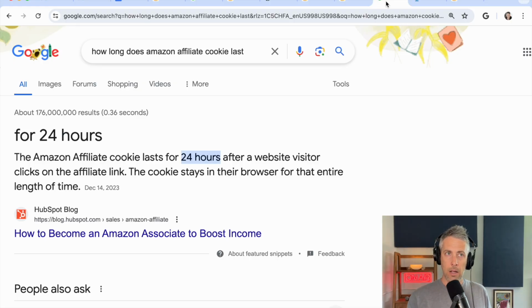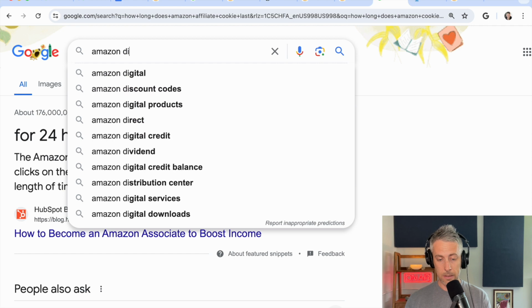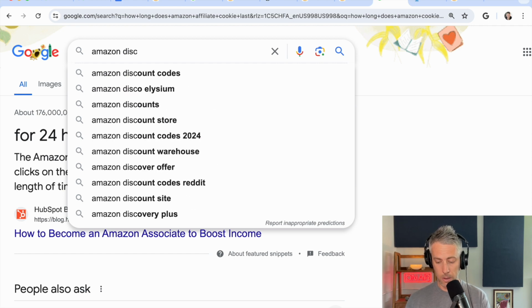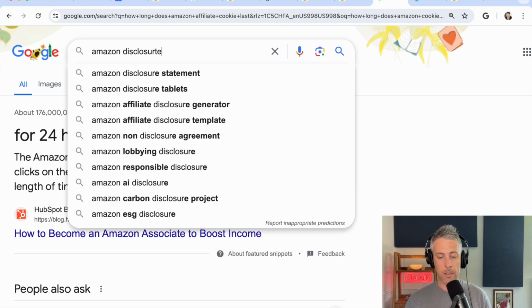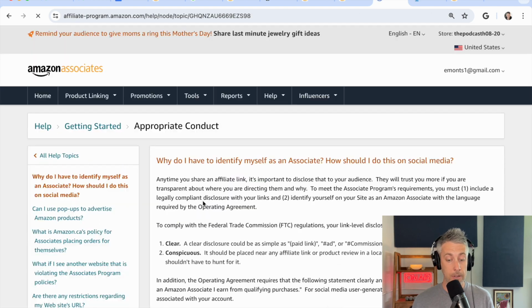Next, when you're using an Amazon affiliate link, you have to put a disclaimer that if someone clicks on that link, you may make a commission. And I'm going to show you an example of this Amazon disclosure statement. Okay, so you're looking at my screen, why do I have to identify myself as an associate? So I guess it's for legal reasons.